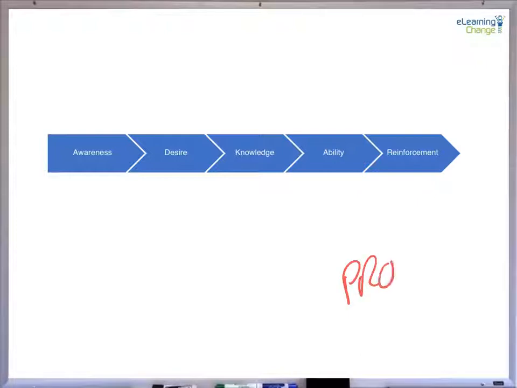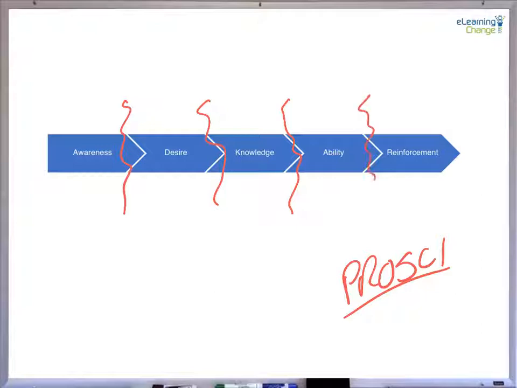Prosky is an independent company out of America who developed this cycle. It starts with awareness, I know what I need to know. Desire, I want to be a part of the management system or the change. 3, I have knowledge to be able to partake in the activities. Ability looks at resources, both human and non-human, and finally reinforcement before it then goes back and starts the loop again.